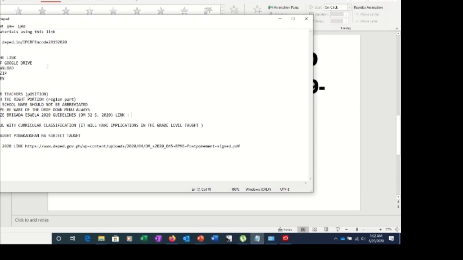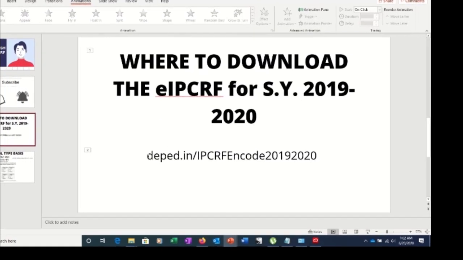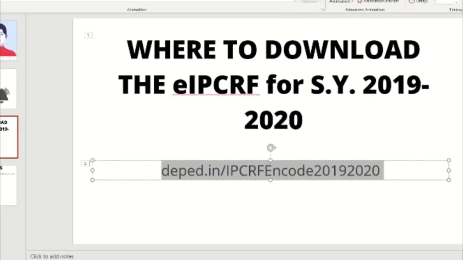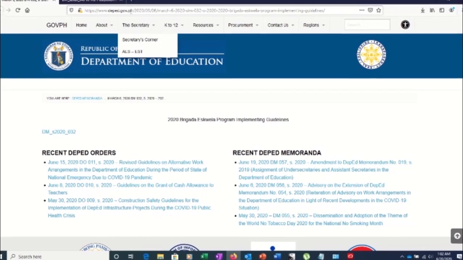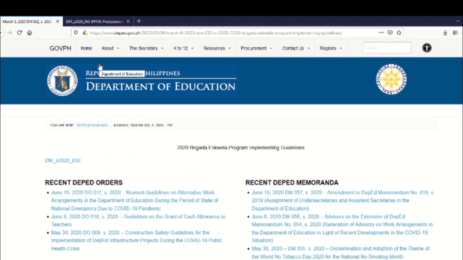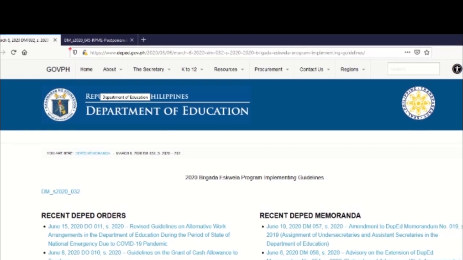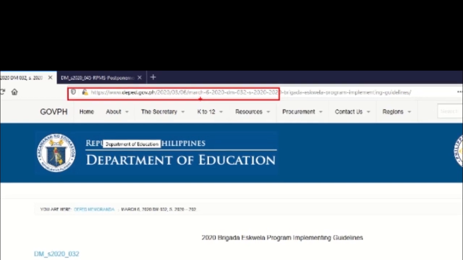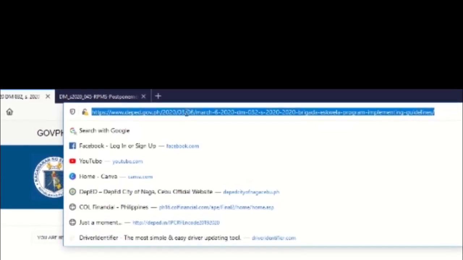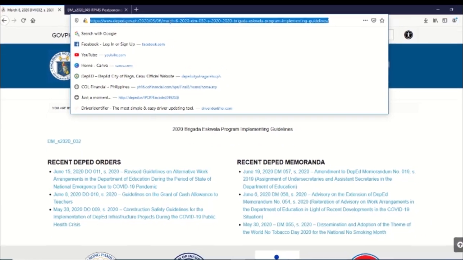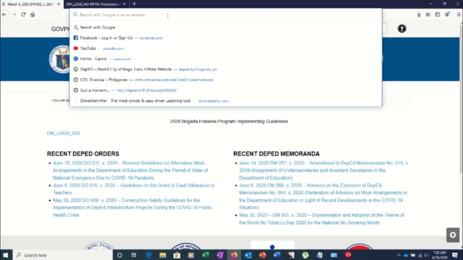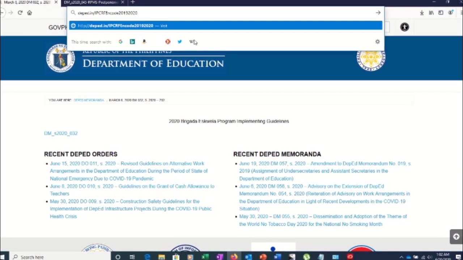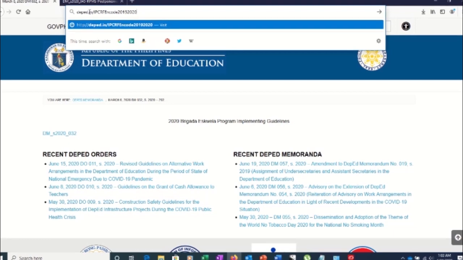First thing we're going to do is to copy this one and then paste it in your URL page. For those who are confused regarding the URL page, it is this part here, the URL box. When this is highlighted, you replace it by hitting backspace, and then right click and paste the link that you can find in the video description.